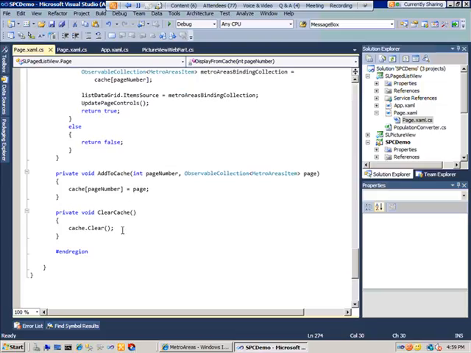And then adding to the cache and clearing the cache are just simple dictionary operations. So that's how that works. The nice thing is that this would work with SQL Server or other data sources as well that support ADO.NET Data Services. So it's a nice, flexible way to work.